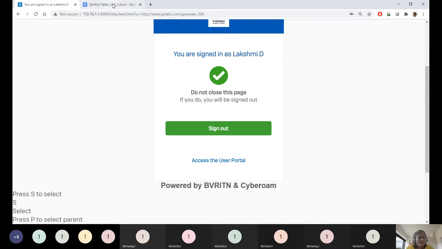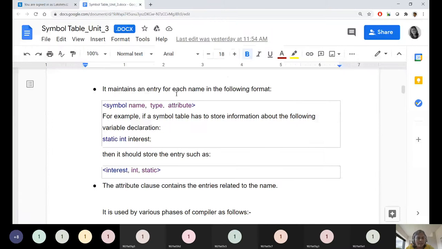Let us move on to the symbol table. What are all the things maintained in the symbol table? The symbol table maintains the symbol name, type, and attribute. Here, by type we mean data type. Name of the symbol, and all other attributes, such as scope and other binding information. Such stuff is maintained within the data structure.